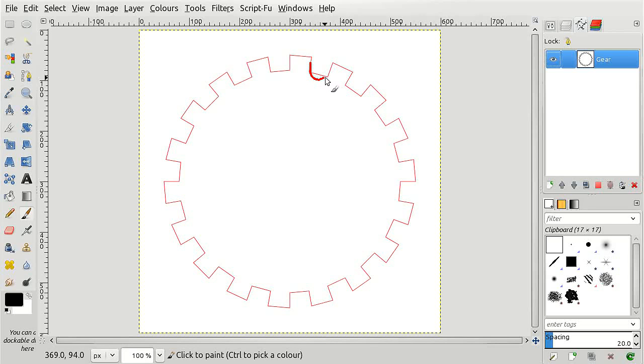Something that's going to have a shape roughly like that. So how can we do this?